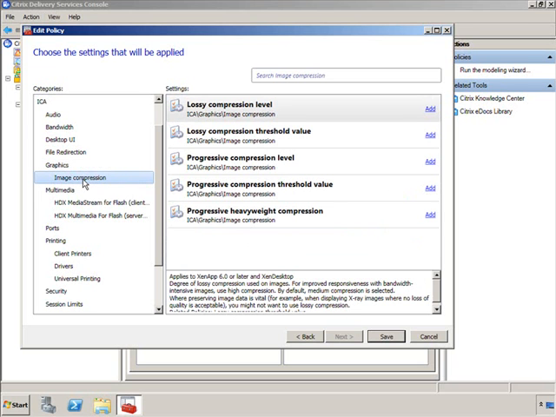And let's select image compression. Now, image compression will allow the session to improve the performance by compressing the different images, the different graphic elements that are in that session in order to improve the user's experience. And it does that in three different compression methods. You have the lossy compression, you have the progressive compression, and you have the progressive heavyweight compression. Now, each of those will kick in based on a different threshold. When a different network threshold is sort of breached, if we can say, then the first one will kick in and start compressing those images in order to improve the performance of the session overall.